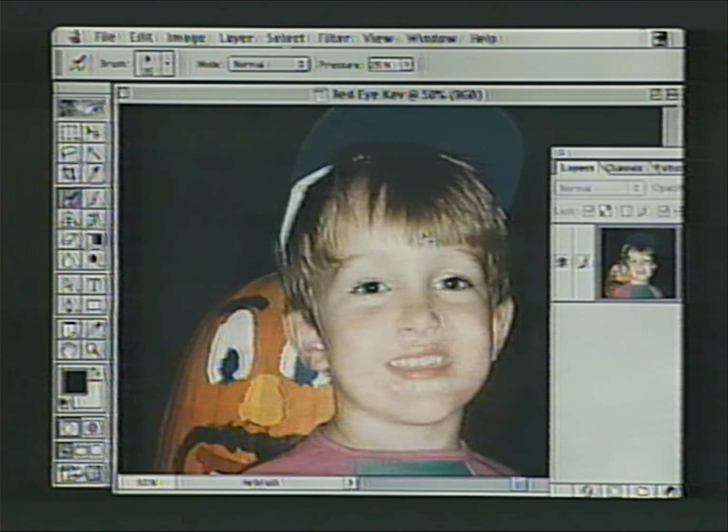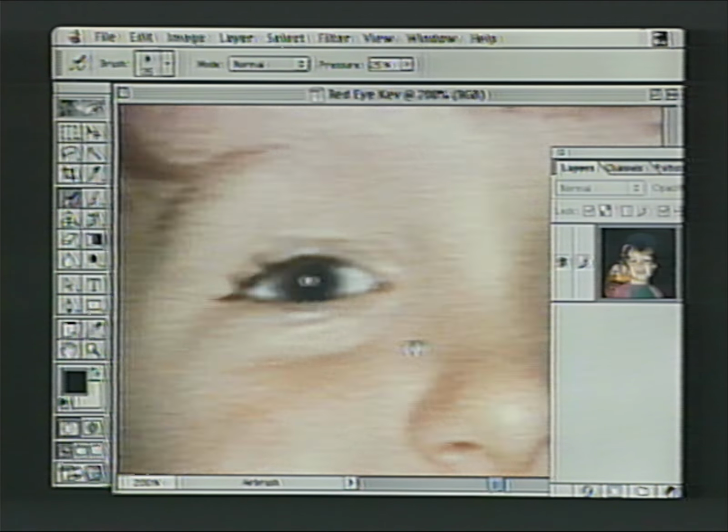So if you back off, you can see you completely remove the red eye effect. You don't really see any red eye whatsoever. But again, I don't want to leave it at that. I want to not only remove the red eye, but then go and recolor it. Let's blow this back up again. And here's what we're going to do.